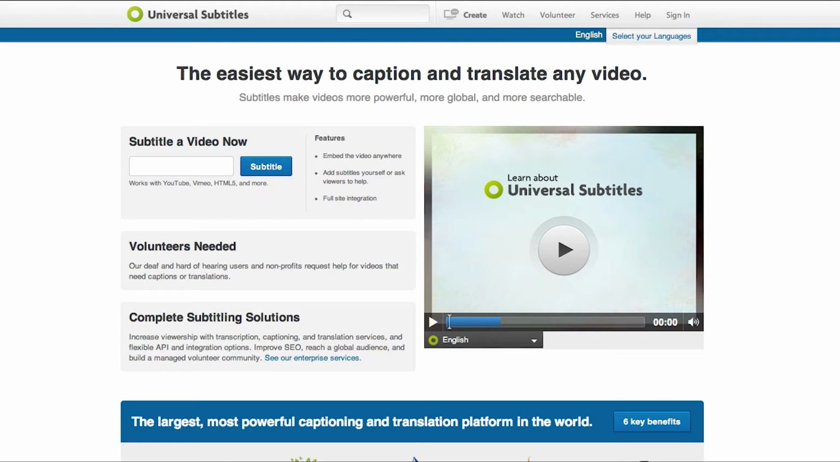Today we're at the Universal Subtitles homepage, where we're going to show you the easiest way to caption and translate any of your videos. Doesn't have to be just your videos either. It can be any video online from a major movie or from a favorite serial of yours.